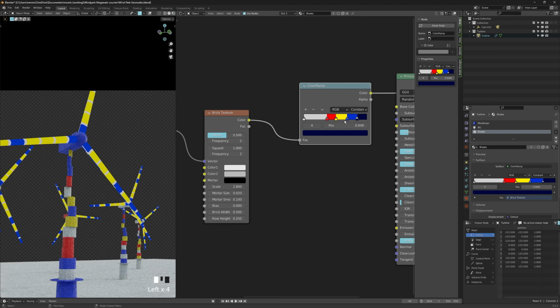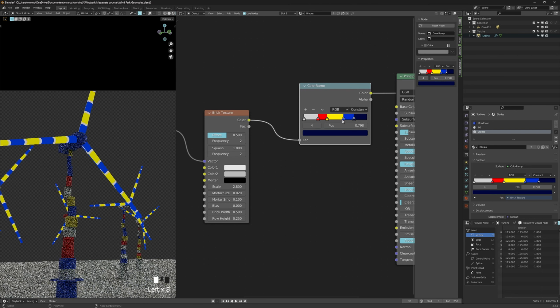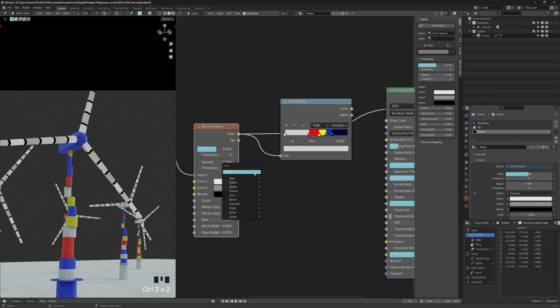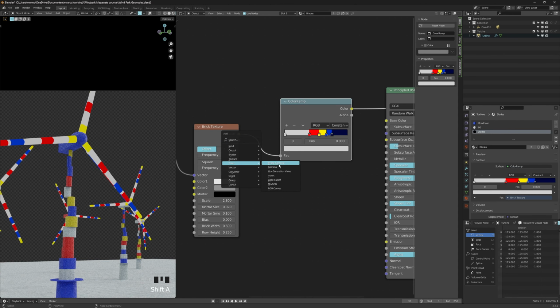Now the bluish color we had created for the mortar should be on the outside, because that is the black value. The white should be on the white value, of course. And as you see, I'm trying here to get the mortar to look right. It doesn't look right because it should be inverted. So I'm going to use a color invert node in between the brick texture and the color ramp.